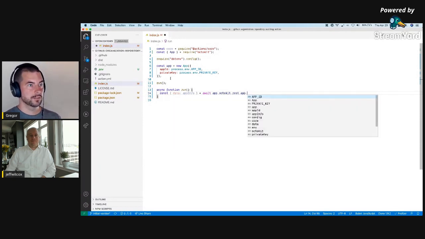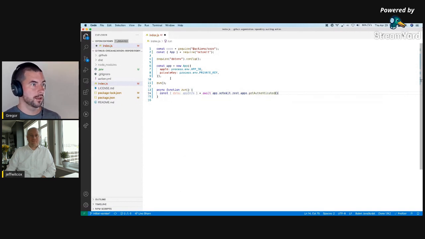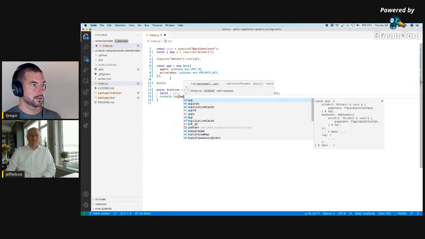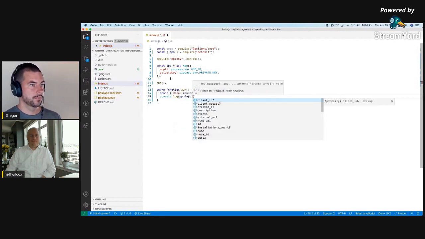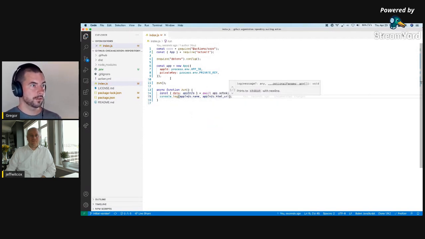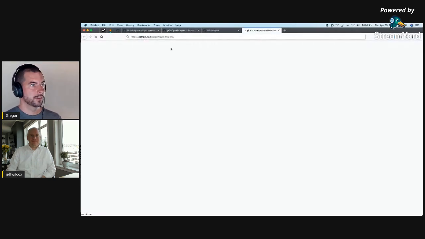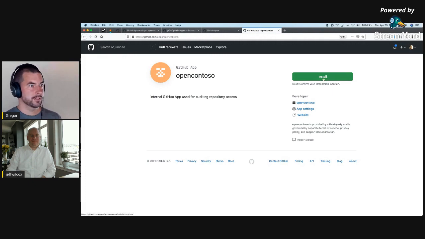So you see you get all this IntelliSense here. And then I think there is a method called getAuthenticated. Yeah. And then console.log appInfo.name and maybe appInfo.html_url. Okay. Let's run this and see what happens and hope for the demo gods to be with us. Okay, so this is it. This is the name of our app, OpenContoso, and this is the URL from which we can install it.